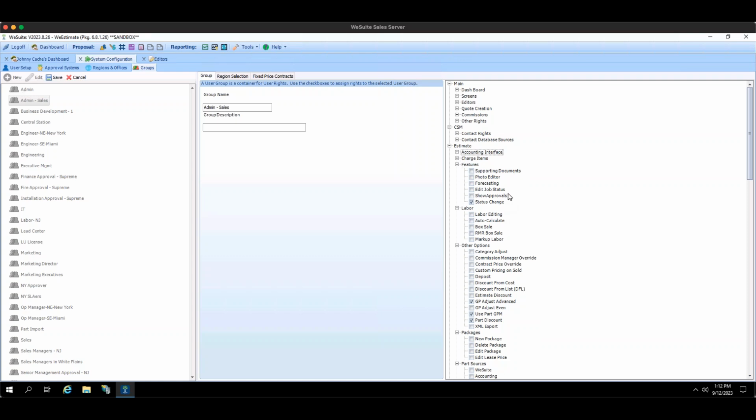Features, this effectively gives you a couple different features within the software. Supporting documents is a folder, if you're not familiar with it, on the actual job where you can attach PDFs, Excel files, Word documents, Notepad files, things like that. This gives you access to that folder so you can view that folder, add to it, remove from it, things like that. Photo editor is tied to a new doc editor on the document level.